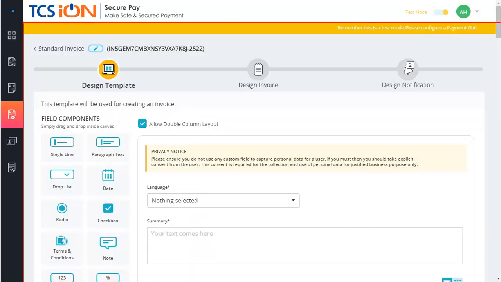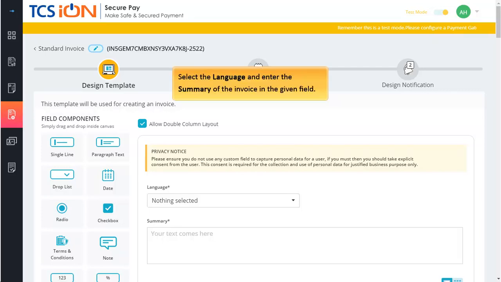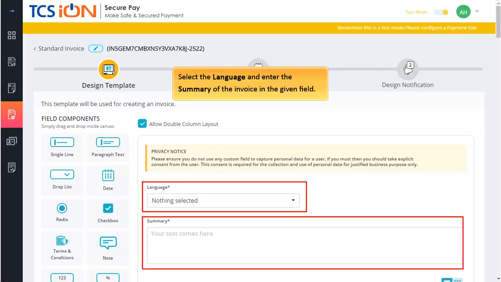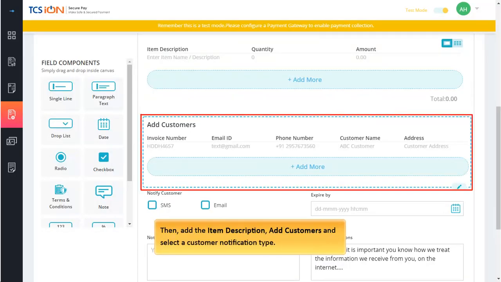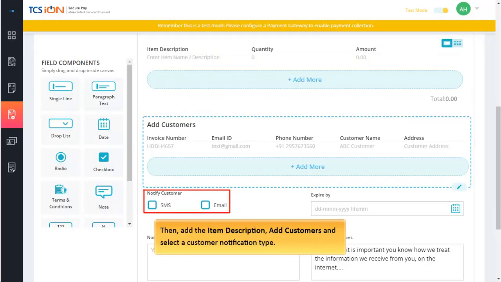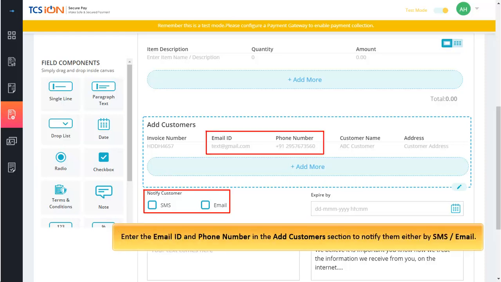The design template page will be displayed. Select the language and enter the summary of the invoice in the given field. Then, add the item description, add customers and select a customer notification type. Enter the email ID and phone number in the Add Customers section to notify them either by SMS or email.